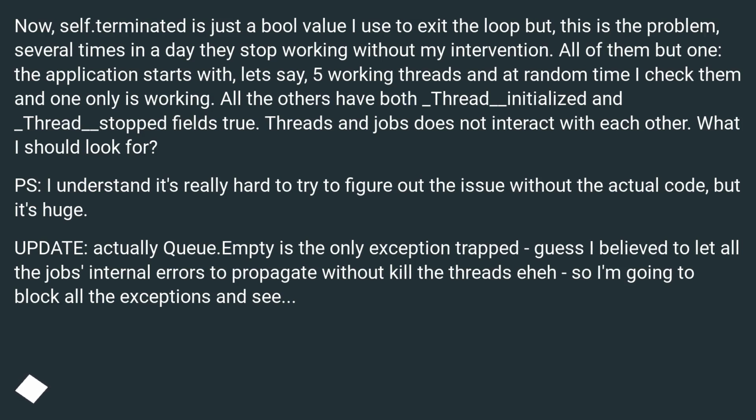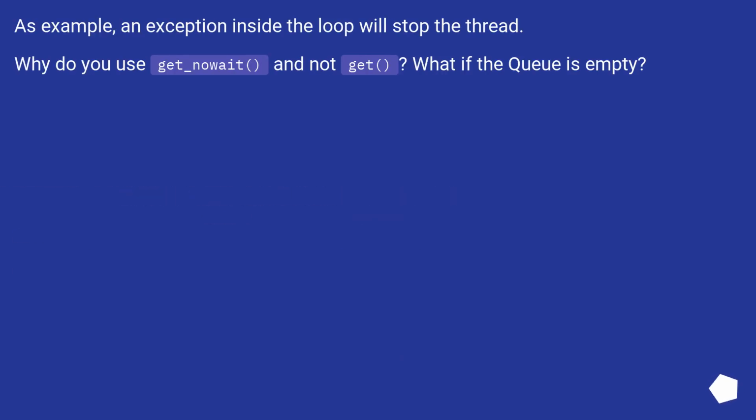Update: actually queue.empty is the only exception trapped. I guess I believed I should let all the jobs' internal errors propagate without killing the threads, so I'm going to block all the exceptions and see. As an example, an exception inside the loop will stop the thread.